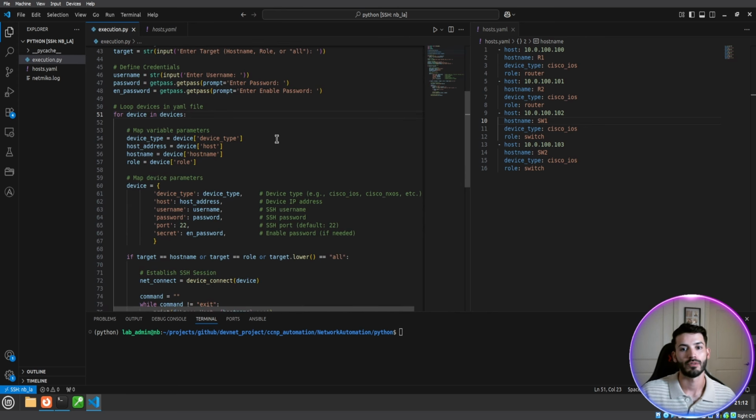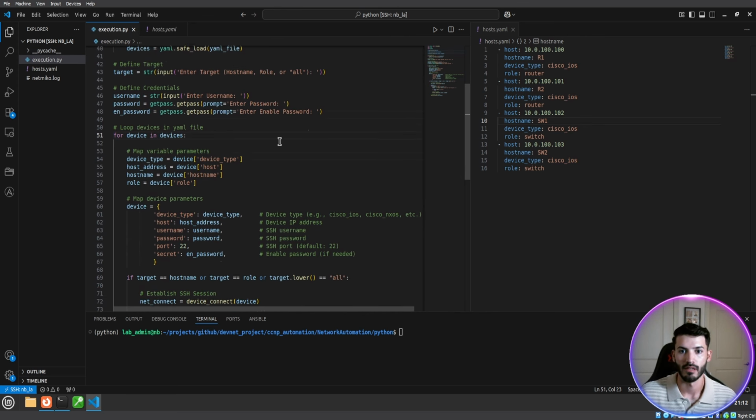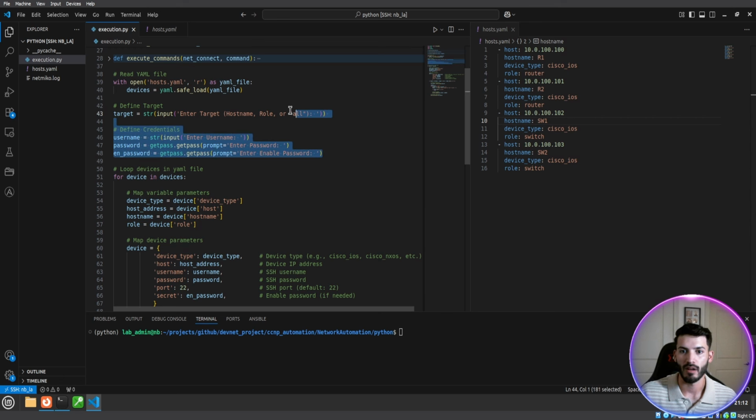Okay, now that we have all of our parameters ready to be able to log into the device, now we're going to iterate through each of the devices. We want to make sure that these prompts are before the loop, because once we start looping through each device, you're going to be prompted every single time. So that's why this is here. So for every single device that we're going through, we're not being prompted for credentials again.